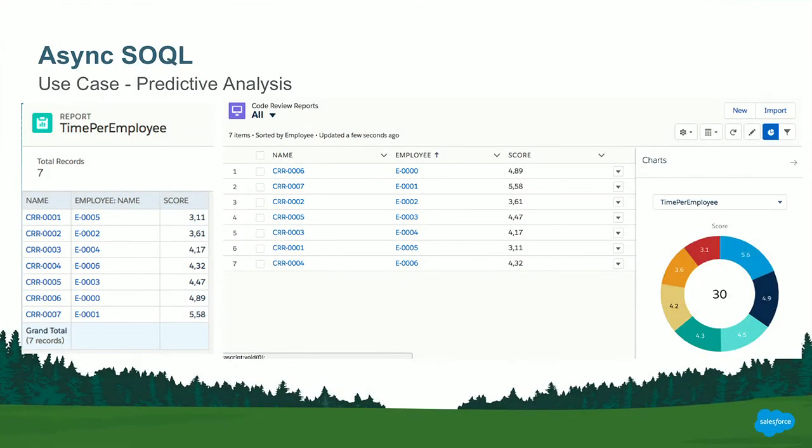The result is like that. We create code review reports. We have several records there. In Lightning Experience, we can also include a dashboard with the average of the score. And if we are not running in Lex, we can go to Classic UI, for example, and create our own reports related to this object and get similar information.